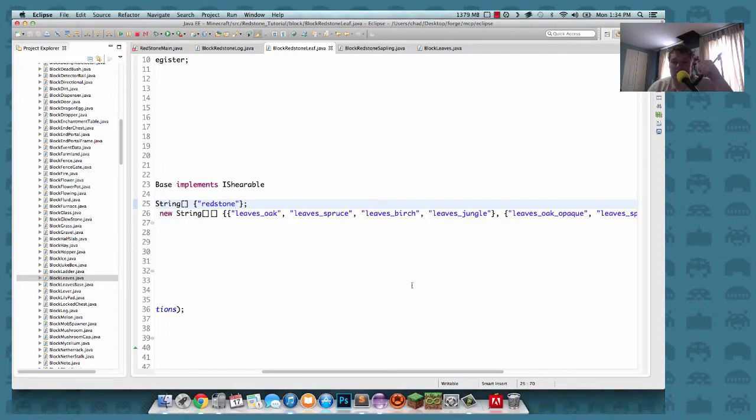Basically we have like two rows. I guess I can explain it this way. Within the curly brackets, we have two rows. So we have the main curly bracket. For a normal array, which would just be one row or column, you just list all your stuff. But we have multiple, so you put another set, and then that's one row. And we have the leaves, and then we have the leaves opaque after that.